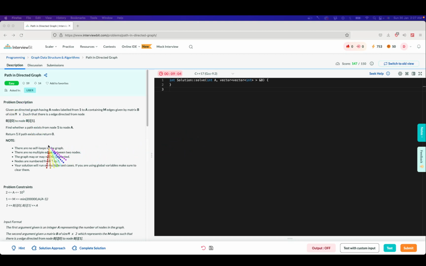So let's start. What is given is a directed graph having A nodes labeled from 1 to A, containing M edges given by matrix B of size M x 2, such that there is an edge directed from node B[i][0] to node B[i][1]. Find whether a path exists from node 1 to node A. So we have to find whether there exists a path from 1 to A. If a path exists, we return 1, otherwise return 0.